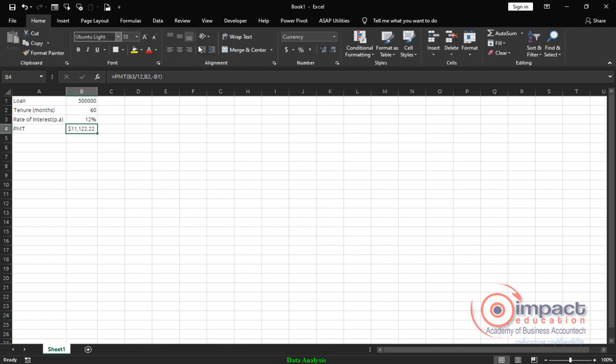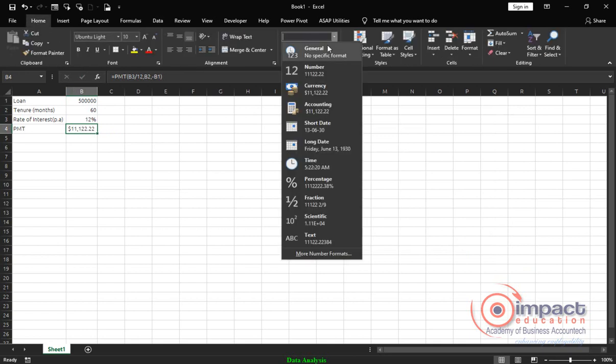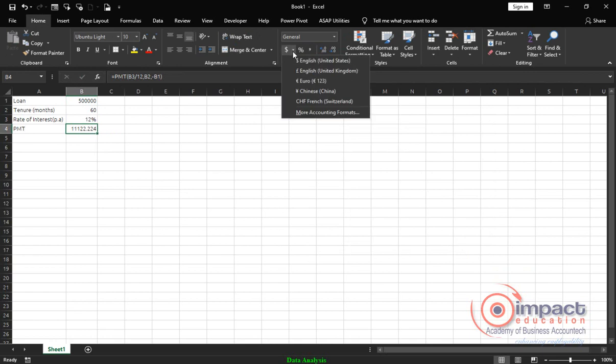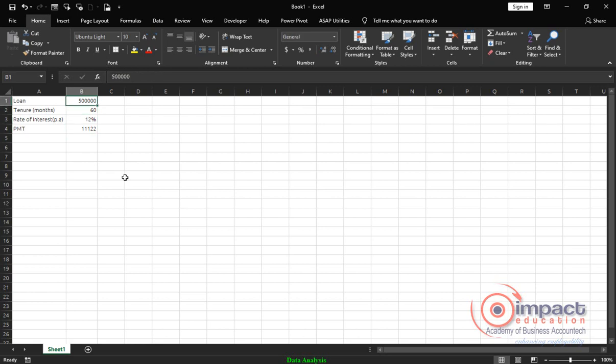I went to the home tab and then I have changed it to a number format, and then I removed the currency symbol and I have removed the decimal. So we are able to see here that if I am going to take a loan of 5 lakh rupees and repaying in 60 months, that is 5 years, and the rate of interest is 12% per annum, then the EMI which we have to pay every month will be 11122.